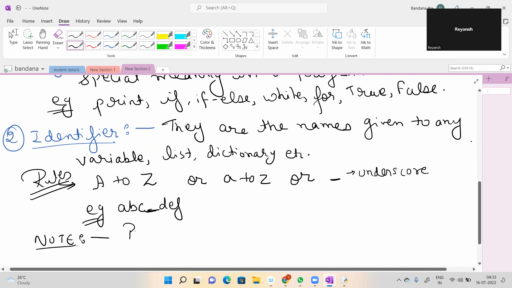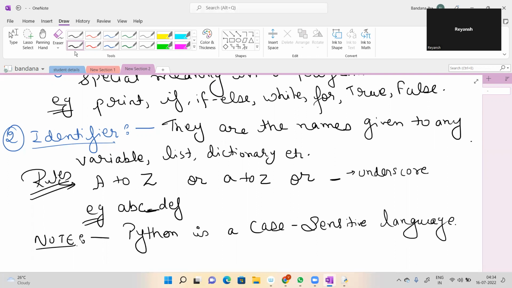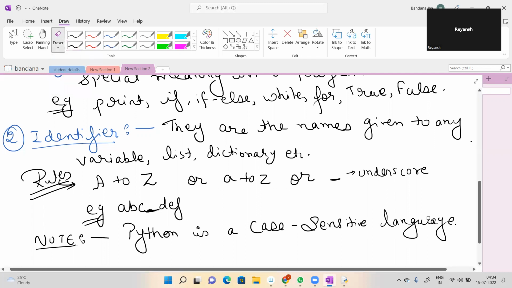Okay, note. Python is a case sensitive language. Now, can you please tell me what you mean by the word case sensitive?